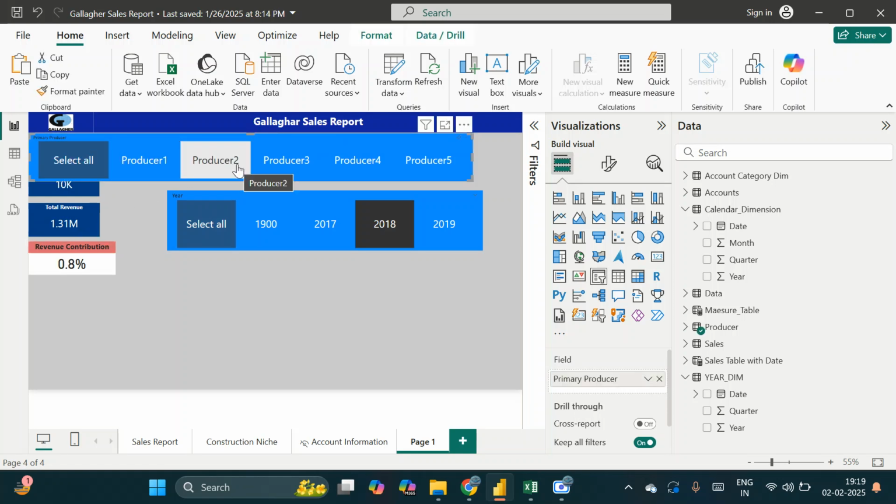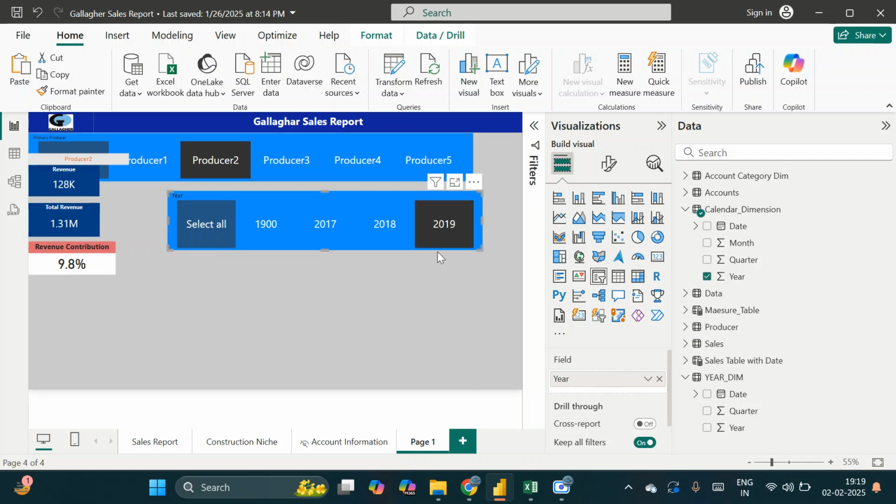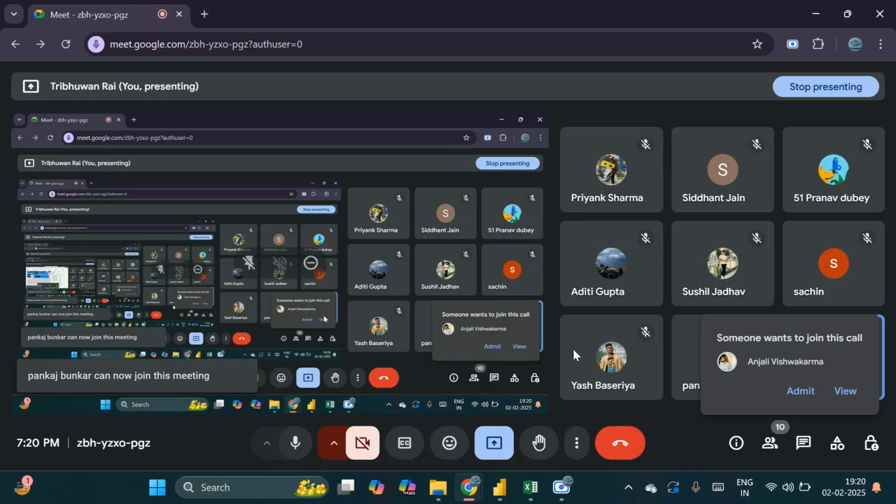If you choose producer two, the revenue contribution in 2018 is 10K. The total is 1.31 million. The contribution percent is 0.83%, so 0.8%. Then we have 2019, and the data is changing and so on. So this is how you accommodate the two slicers: one is a producer slicer, the other is a date slicer. The values are changing.